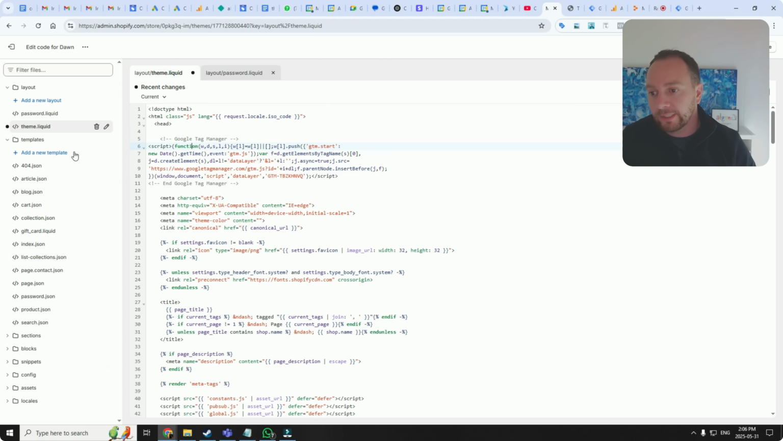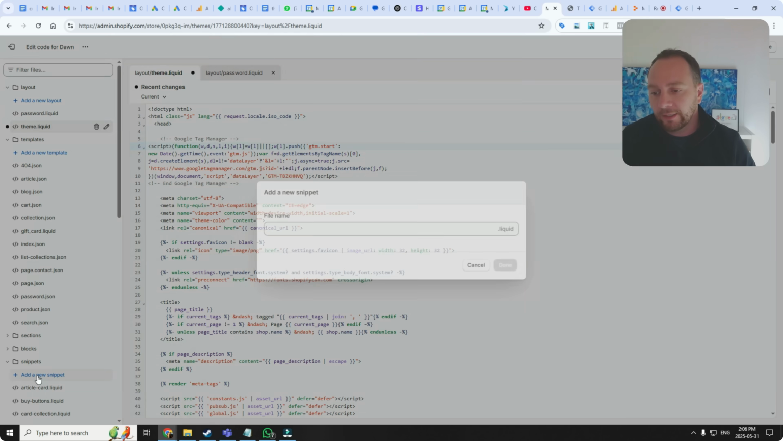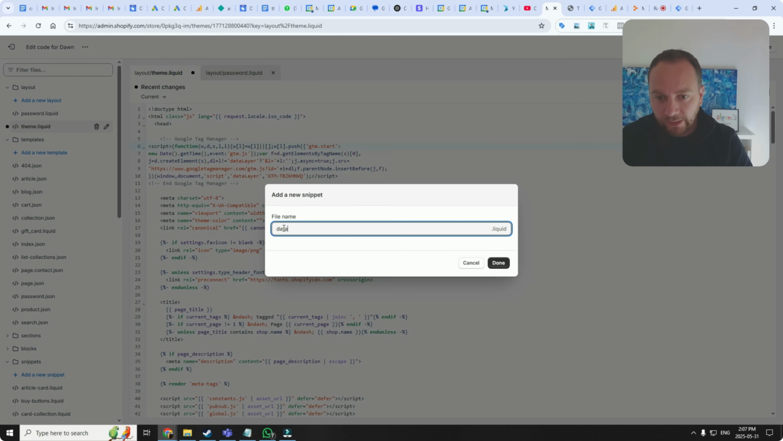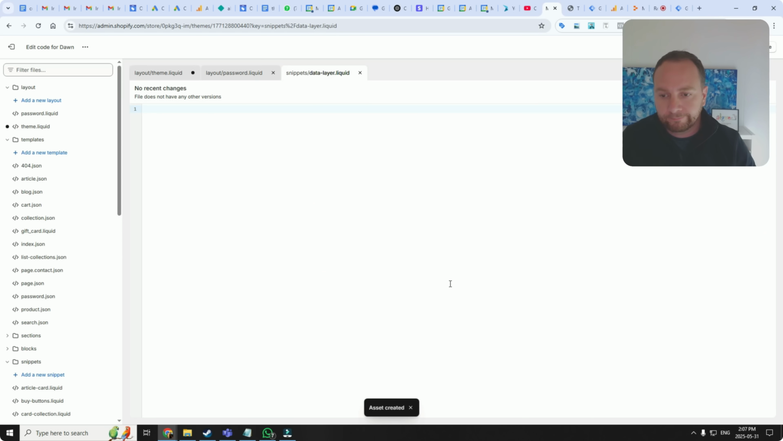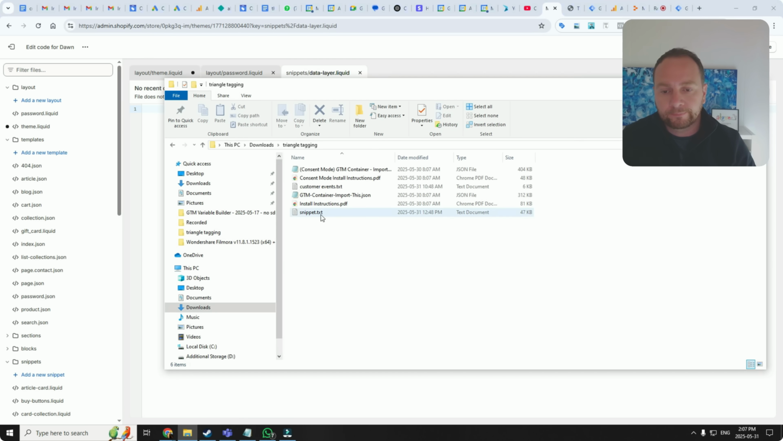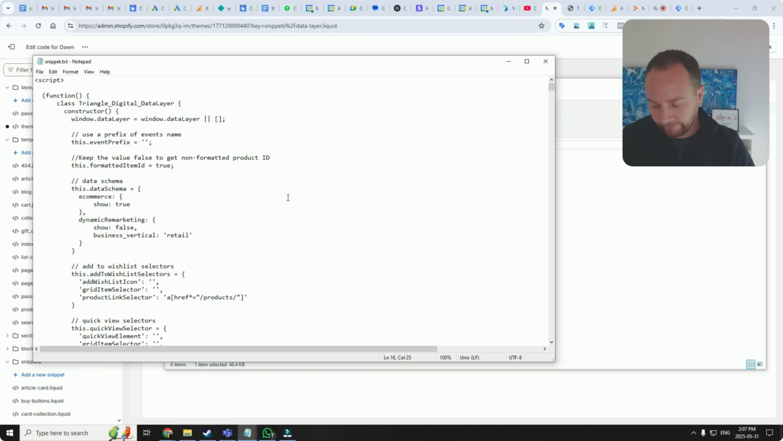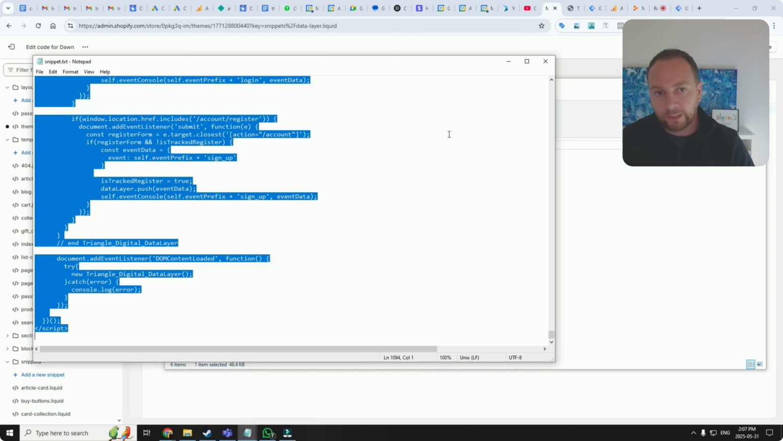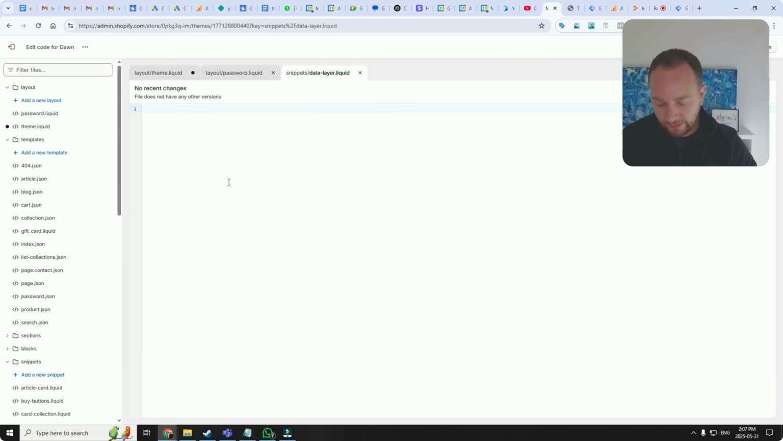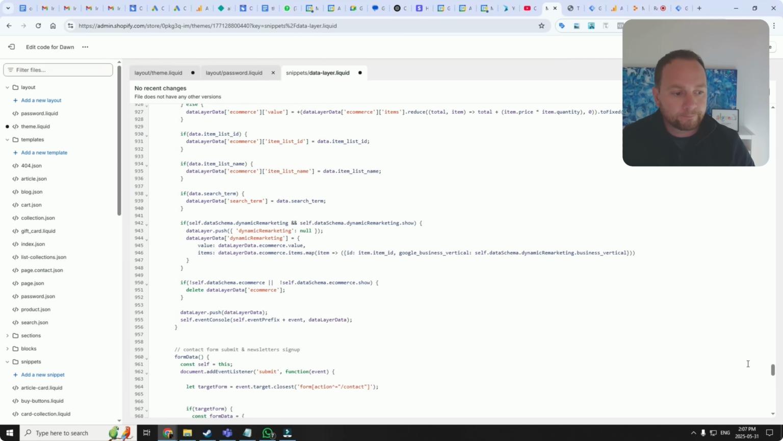Step 2 is go to this snippets area. So look for snippets on the left here. Here it is. Click on add a new snippet. Just call it data layer. Click on done. Now it gives you an opportunity to add the data layer code. Okay. Click on snippet in the package here. Copy it all. Copy. And then paste it in here. You don't have to do anything else. Just hit save.